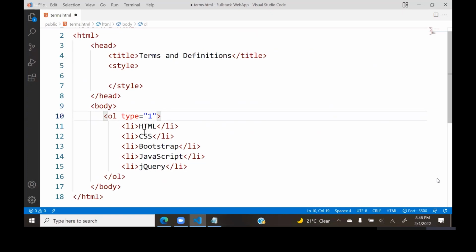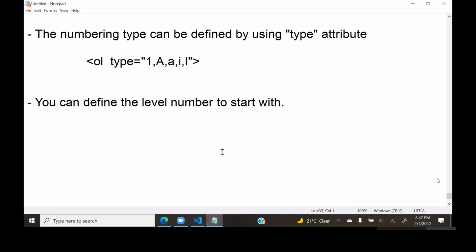Suppose I say 1, that means it is starting with 1, 2, 3, but I want to start with 100. Then you can define it by using start. Start with which level number? That means even if it is an alphabet, this start is a level number, meaning from which level you have to start. Suppose I want to start with 101, or suppose I want to start with 5, I will write 5. Suppose if ordered list type is A, and I want to start with E, what to write?